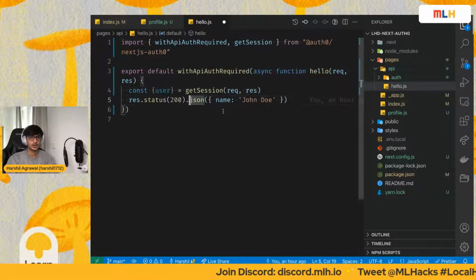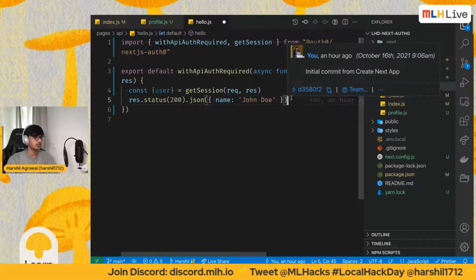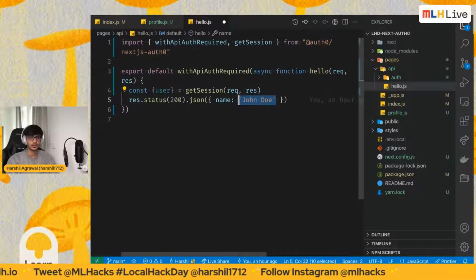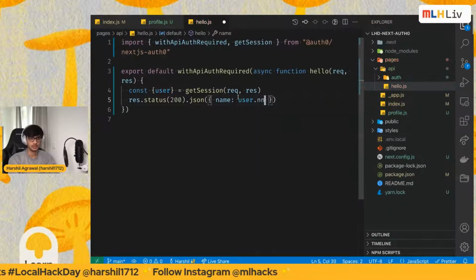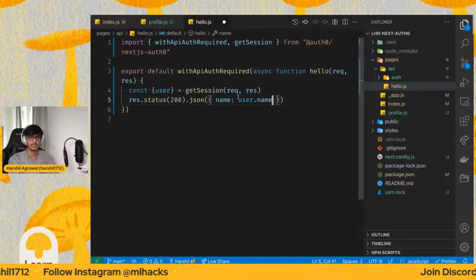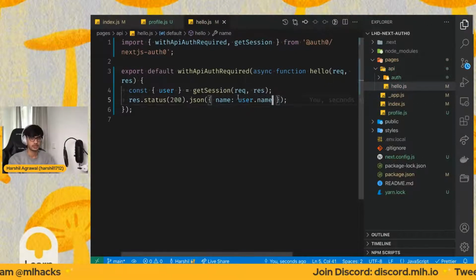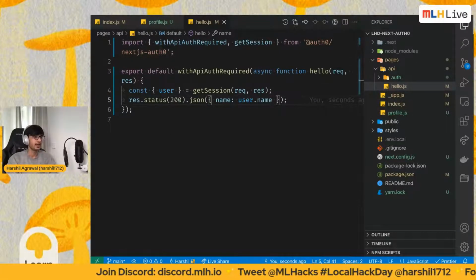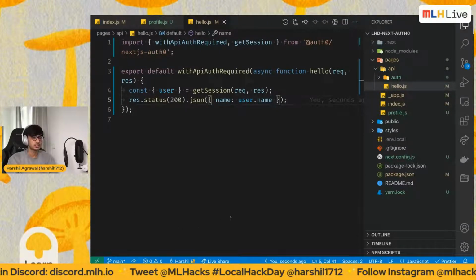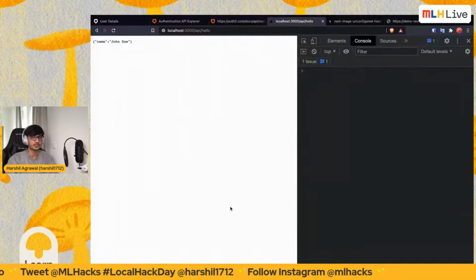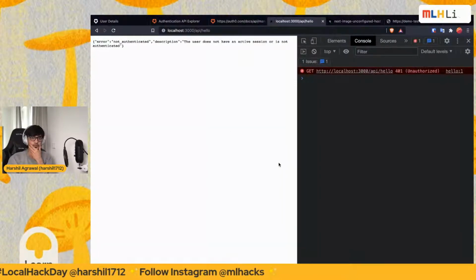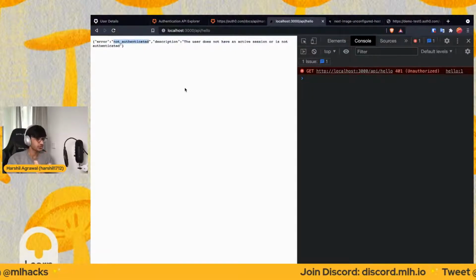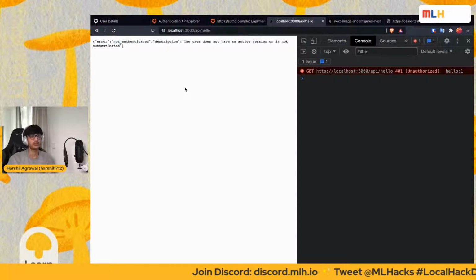Now, maybe instead of this, let's try out user dot name. Save this. Now remember, we are not in any way handling edge cases. So let's come to this and see what is happening. If I refresh this, ooh, interesting. You see, because we are not authorized, we got the error.